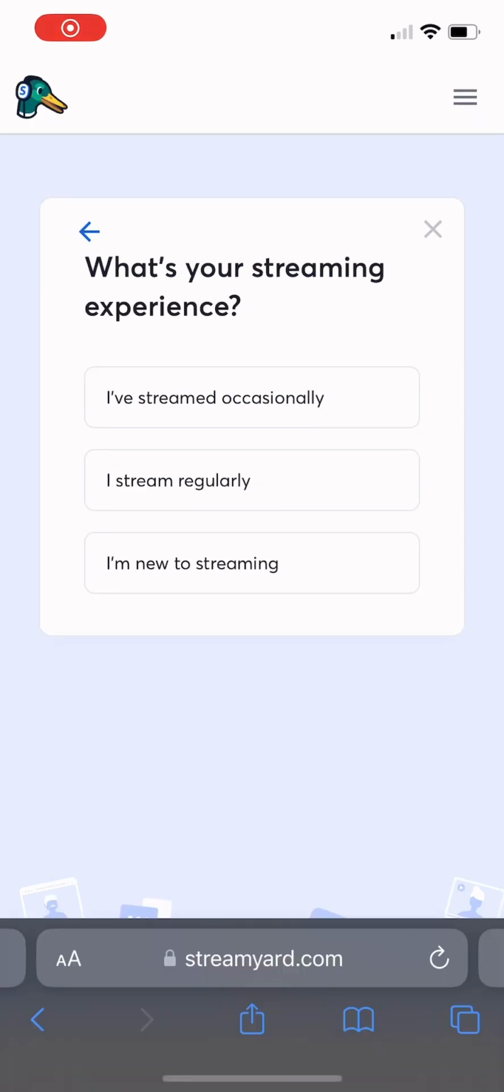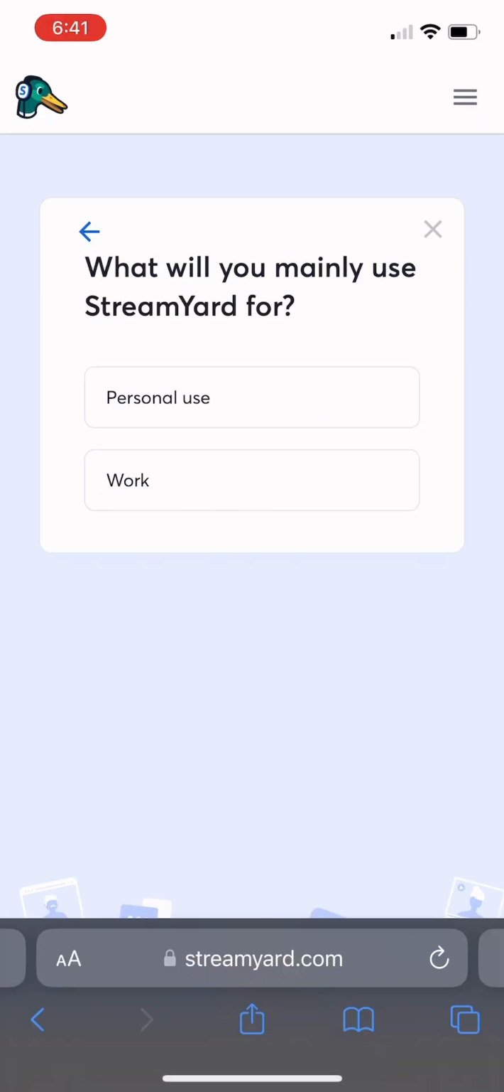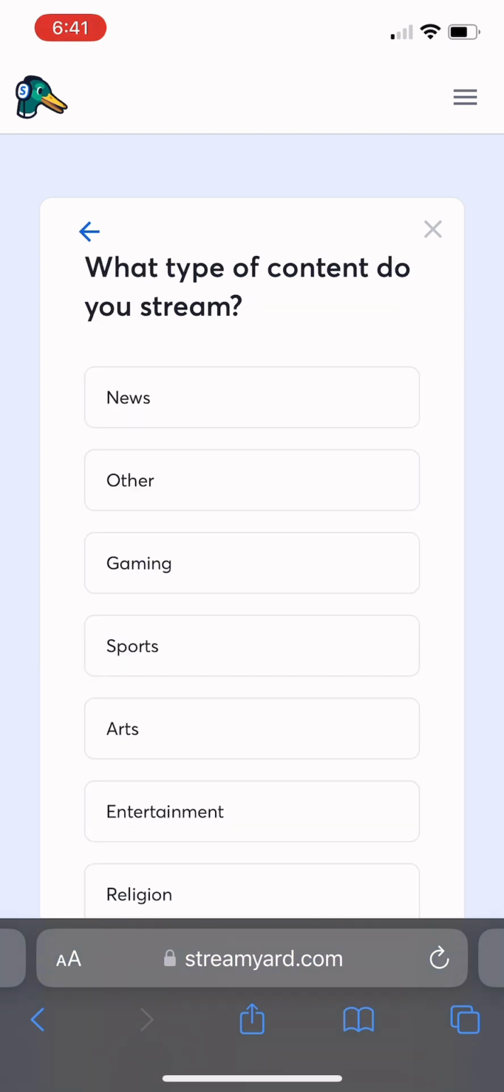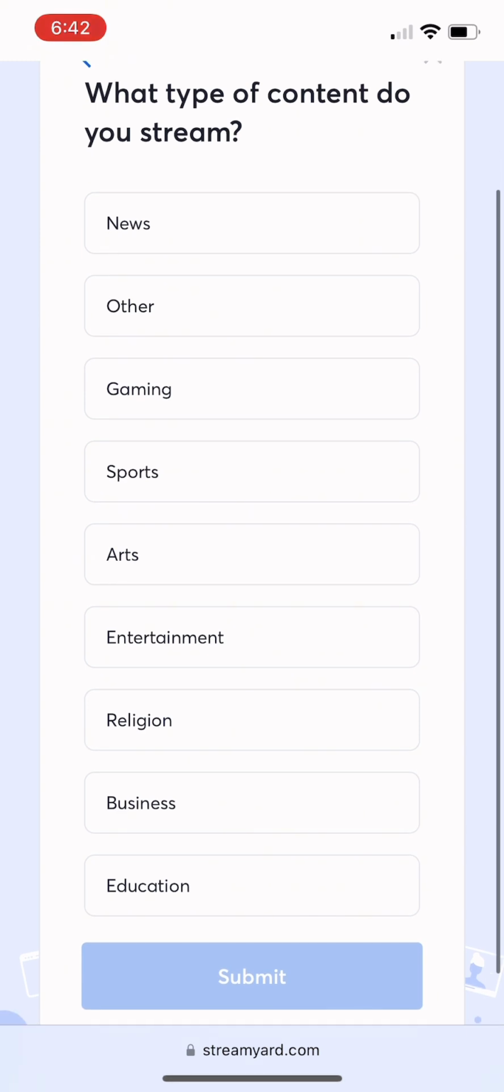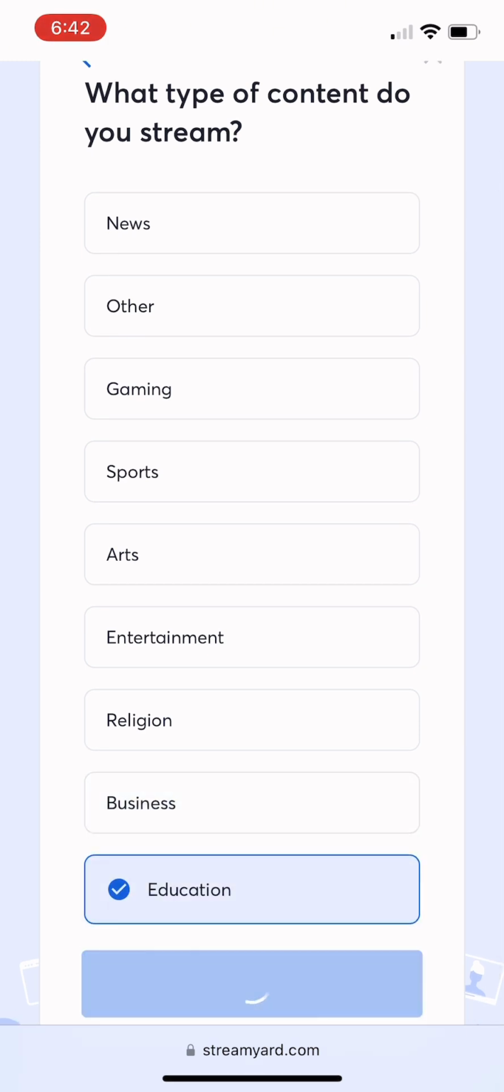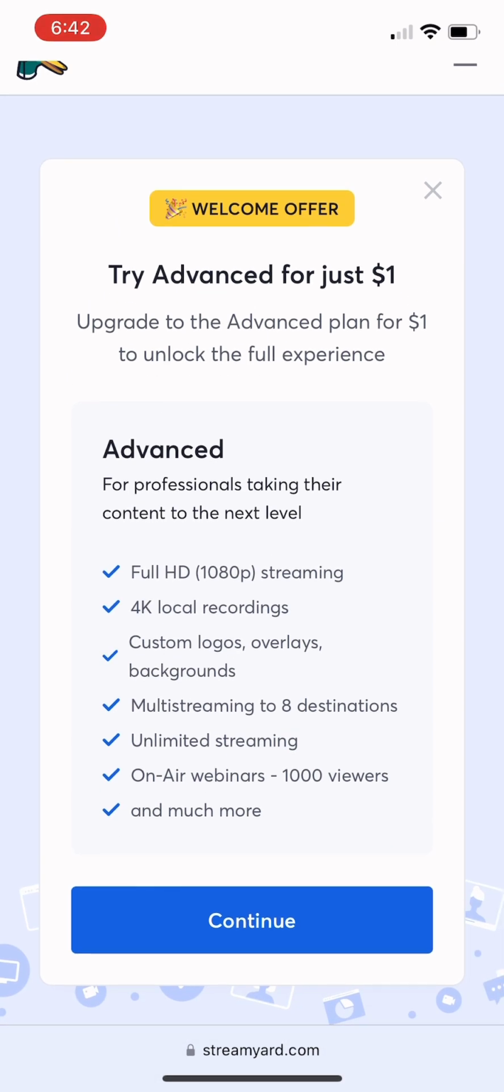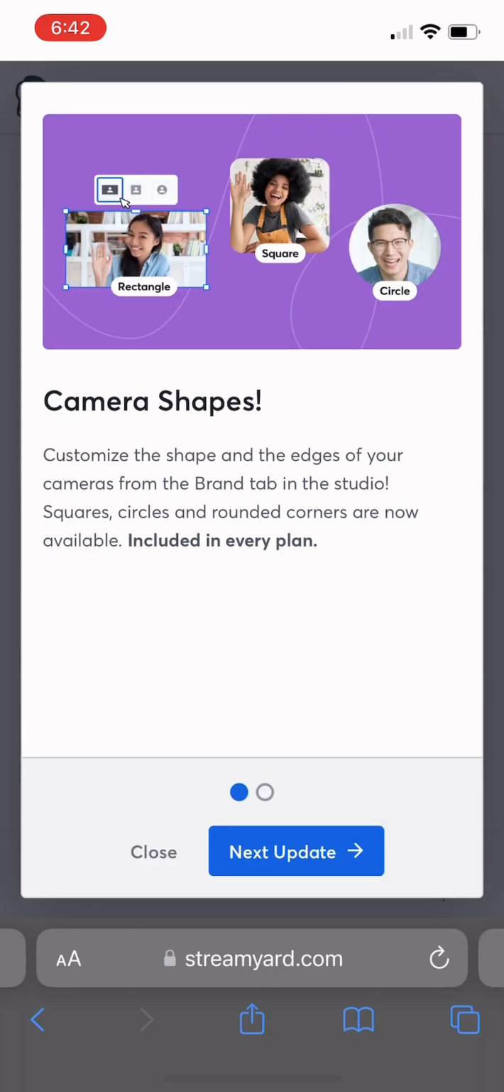You're going to use your Gmail to log in, and then it's going to ask you some basic questions. You just check the ones that apply to you. Once you've checked those things, it's going to take you over into the next screen, which is going to give you the chance to use StreamYard for 1 week for $1. And that is for the advanced features. So it's going to give you unlimited destinations and views and all of those things.